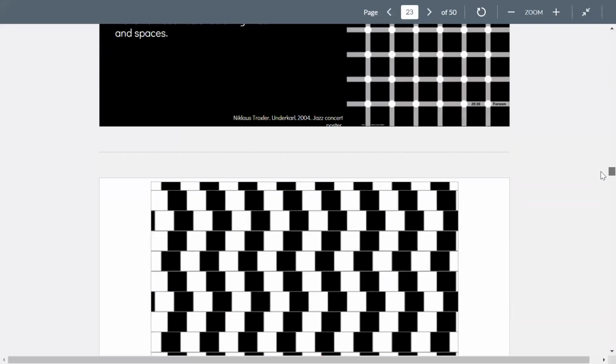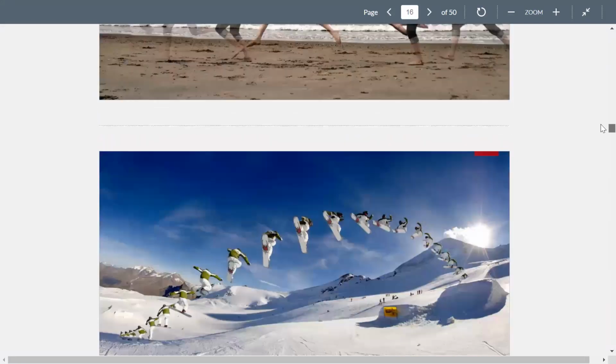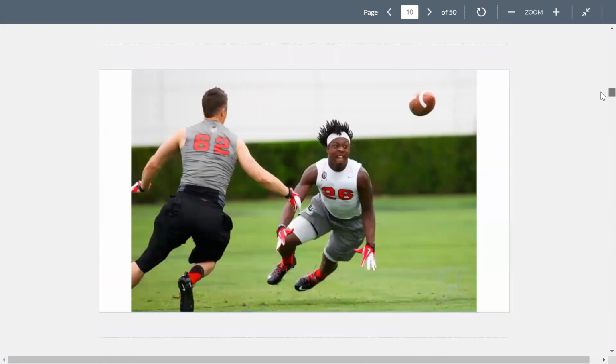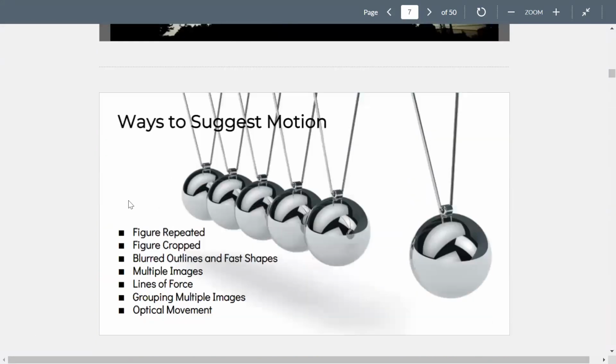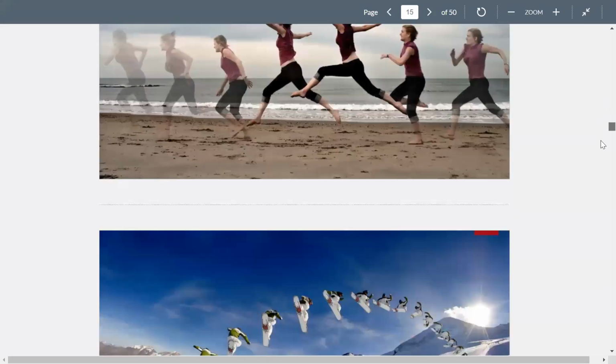I will go through some 2D things that we learned, because we need them for your final project. So just remember, these are the basic things that you can use to represent the illusion of motion: figure repeated, figure cropped, blurred, multiple images, lines of force, grouping multiple images, and optical movement. The after image goes along with the optical movement as well.